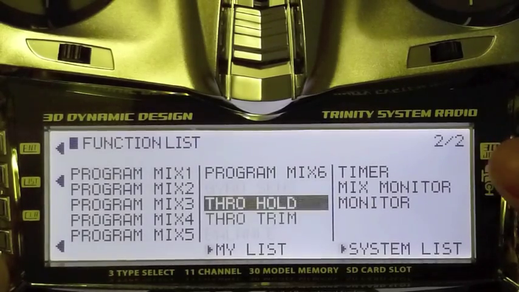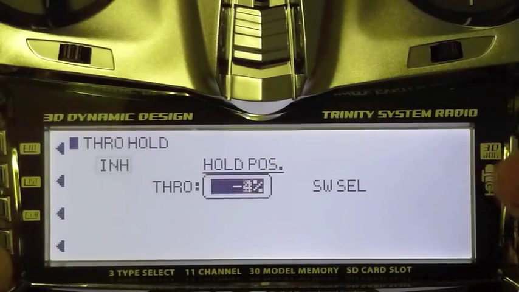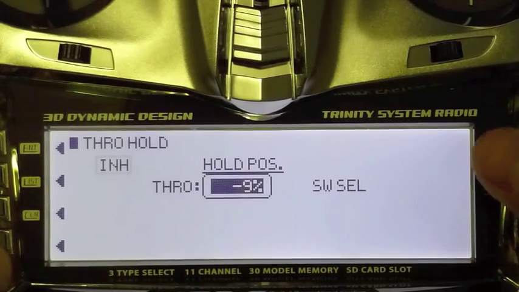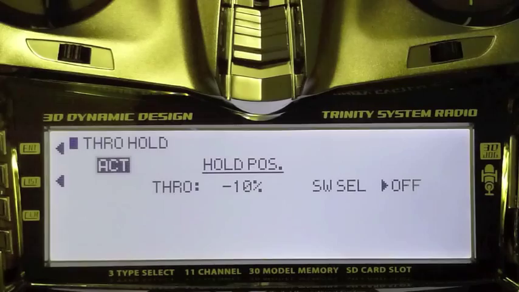I like to put on throttle hold, so we'll put on throttle hold at about -10%. And put on actual, so let's just check it. Just switching throttle hold. Okay, now it's off and throttle hold's on.